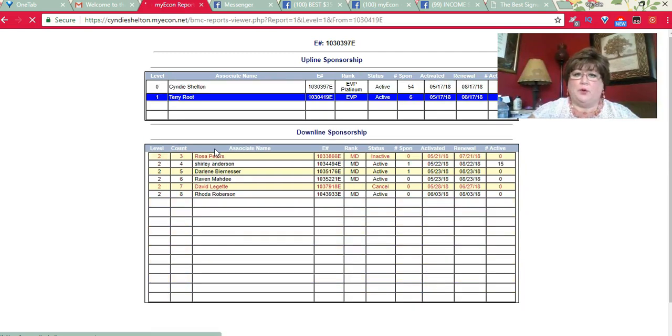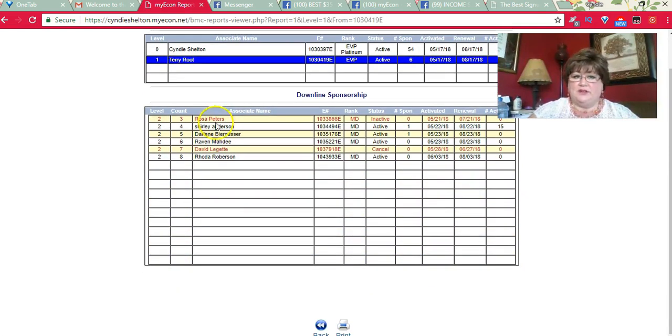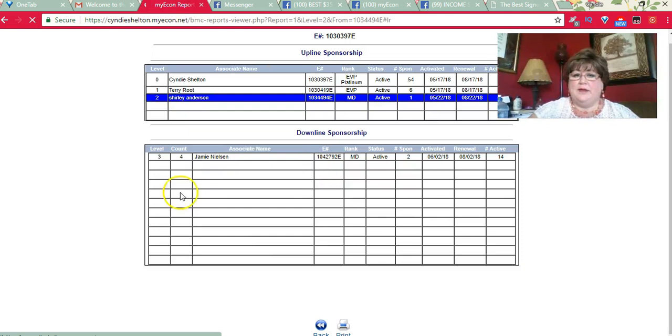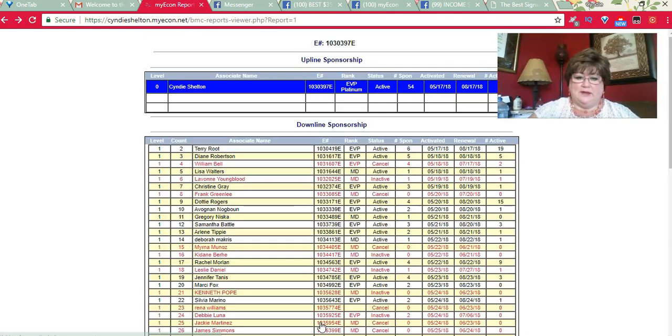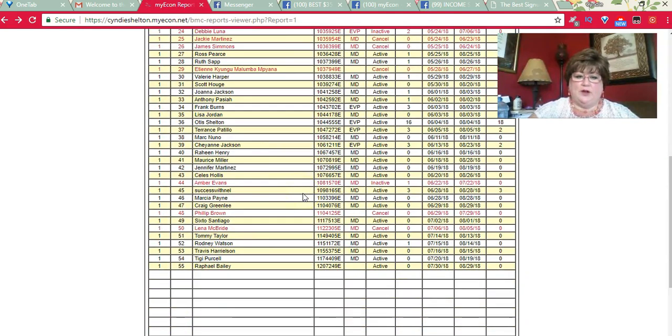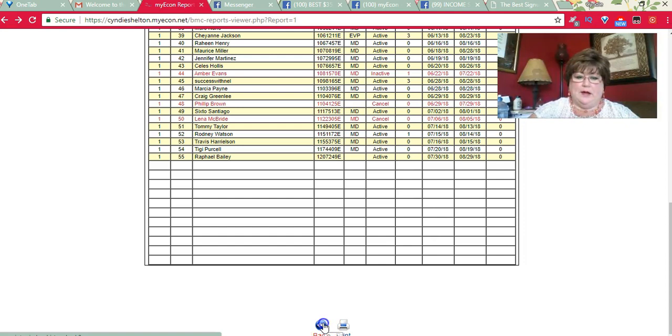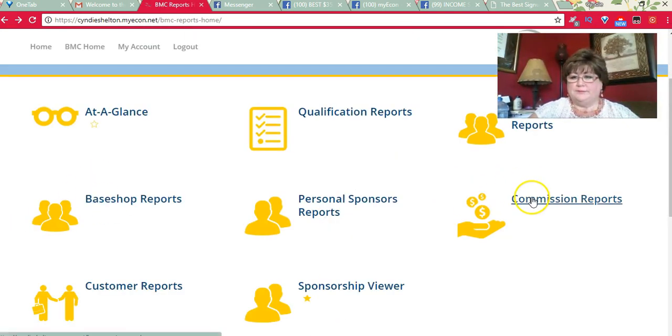And if you want, once you have a personal sponsor, you can click on them. It doesn't look clickable, but it is. And then you can see their downline. And then you can click on them and see their downline, etc., etc. And so those reports are very handy to see where you're at, and who is under who, that kind of thing. Your commission reports.